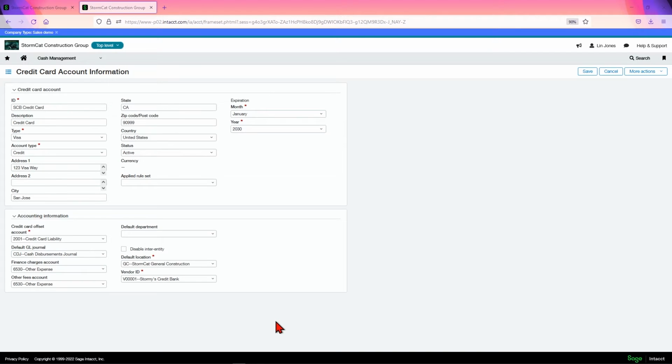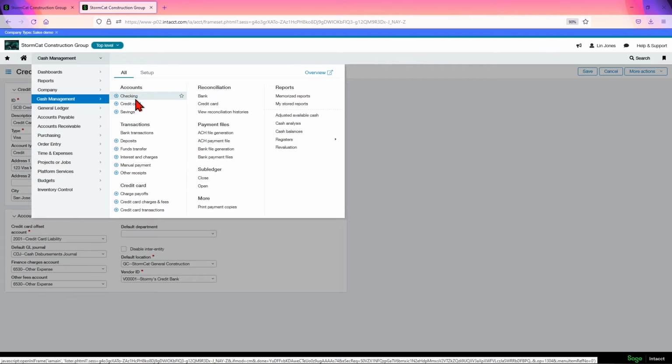So within the add, by some amazing miracle, we have all the fields filled out. You have to have an ID. You don't have to have a description. Of course, anything with a red asterisk is required, but you have to have an ID. The type, you can choose Visa, MasterCard, Discover, so on and so forth. What type of account it is, credit or debit. Be careful choosing debit unless it is a debit card, because it will have to be linked back to a bank that you already have in Intacct up in here.